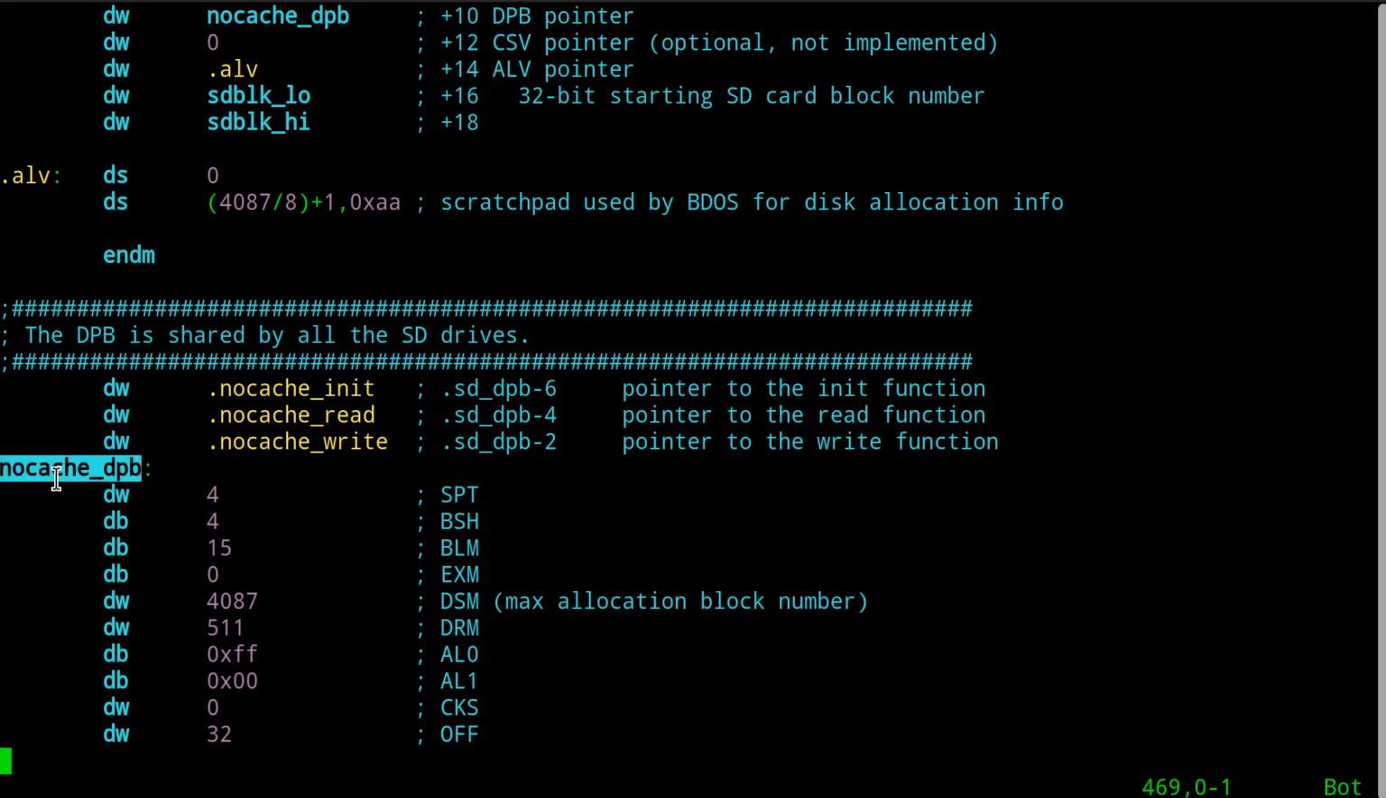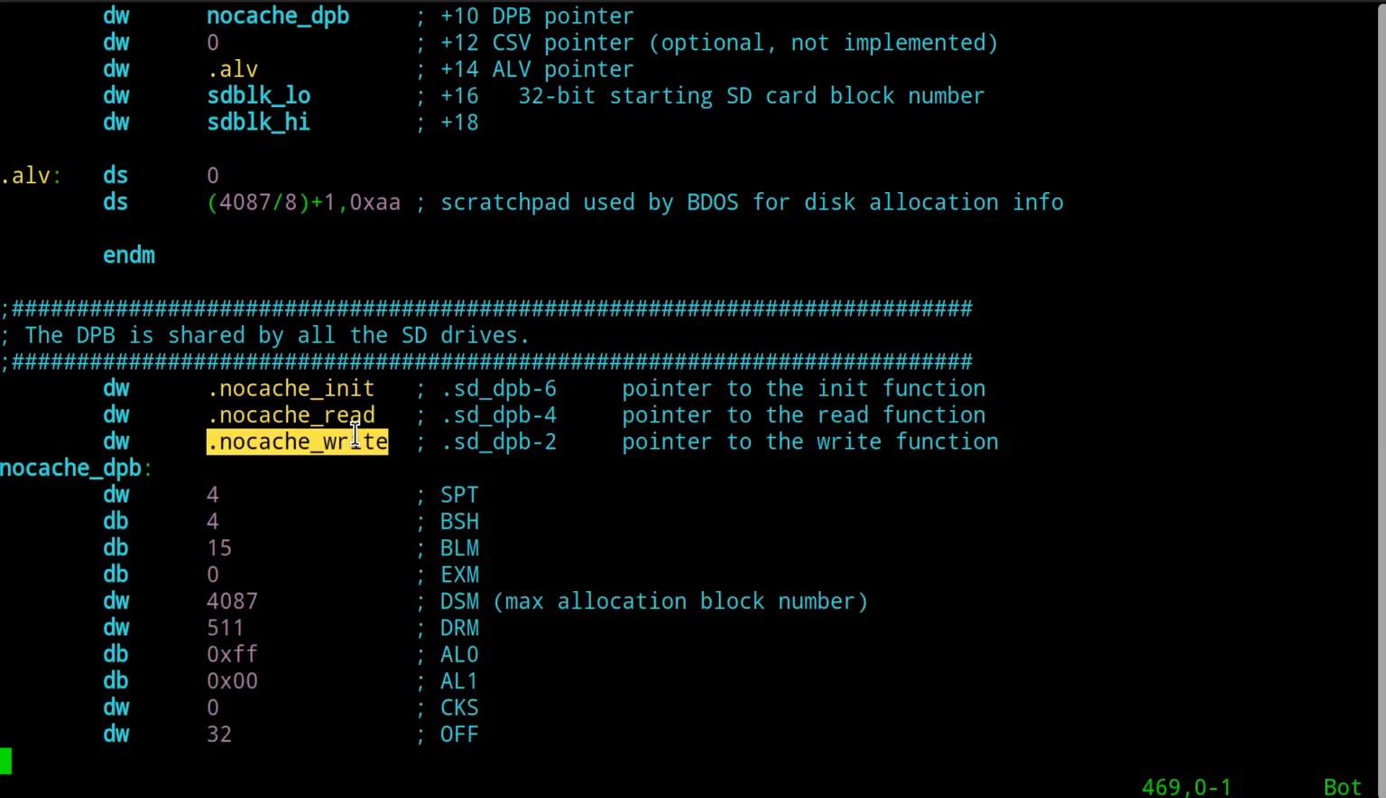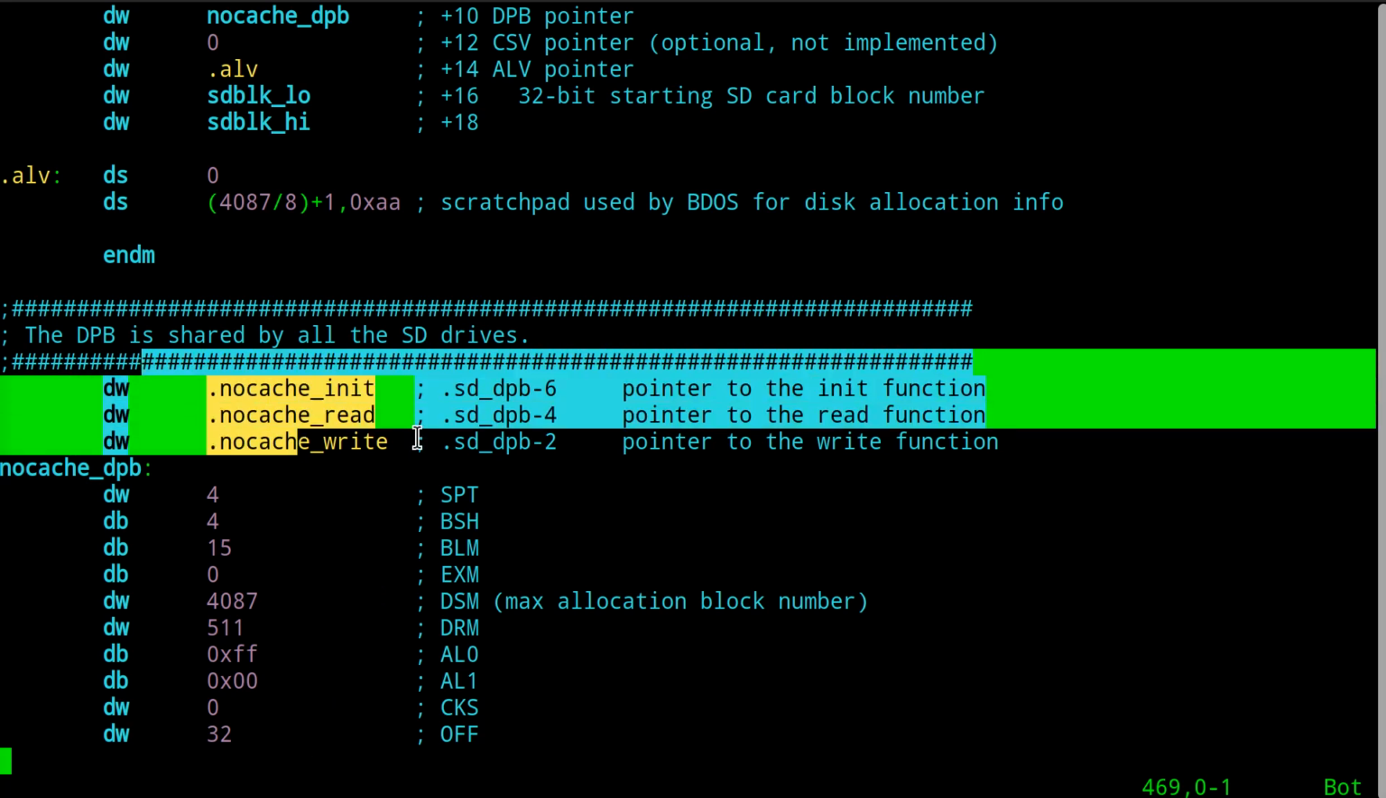Down here, this is shared for every disk that uses the same driver. They're all using the same format. They all have the same write, the same read, and the same init function. Now, I could have put these down here, and maybe I should have. I don't know. But I put them up here on top.